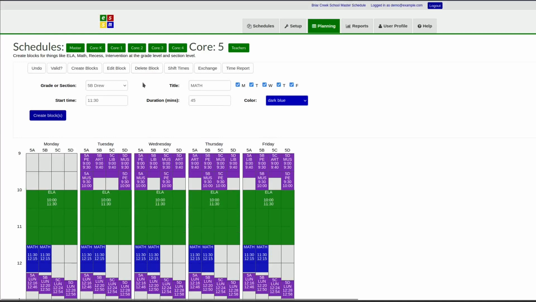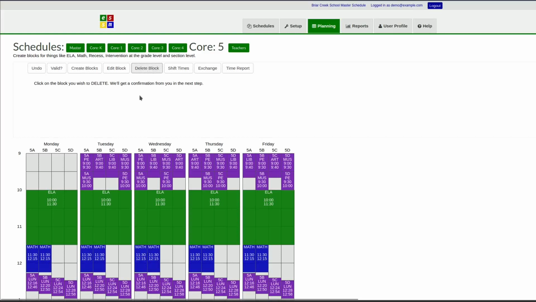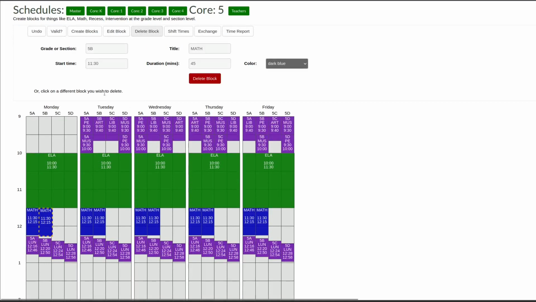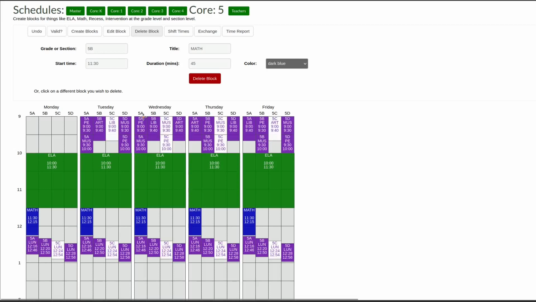Let's suppose I decide I made a mistake. I didn't like those maths and I wanted to delete them. I click on the block I want to delete. You have to do one at a time at this point. So that tells me the 5B on Monday is the one I want to get rid of. Creator section, delete block. And then I'll do this one, and this one, and this one, and that one. So I made a mistake. I didn't want that. I want to do something else.